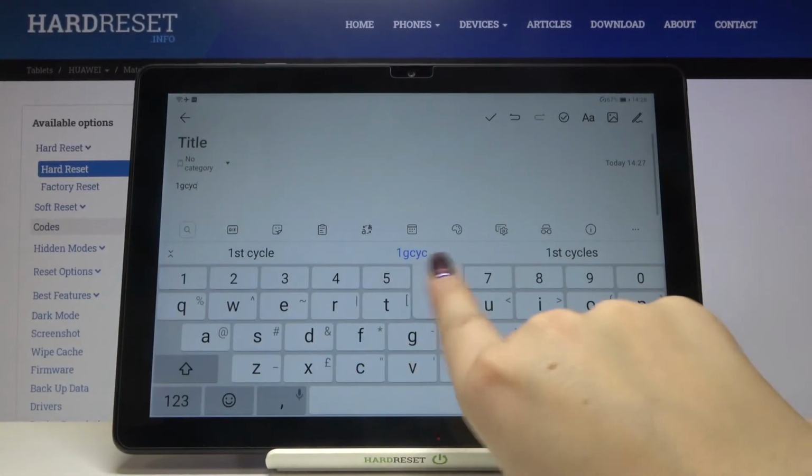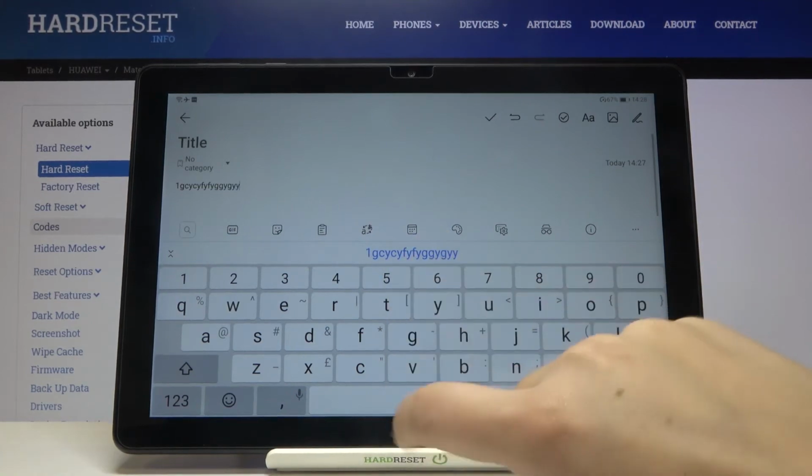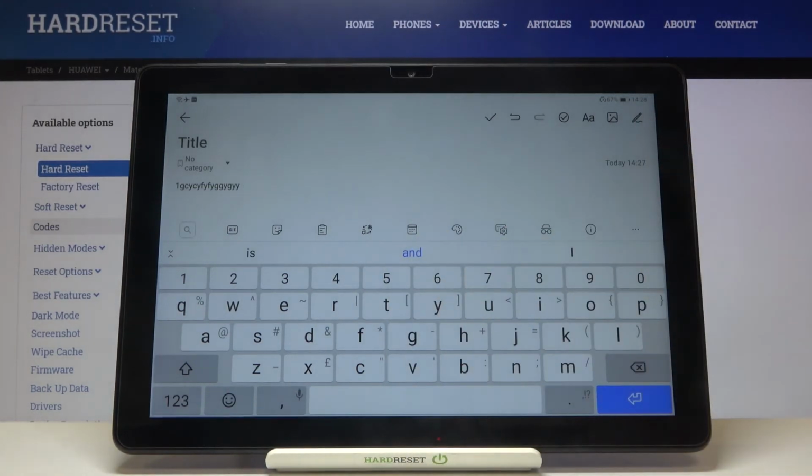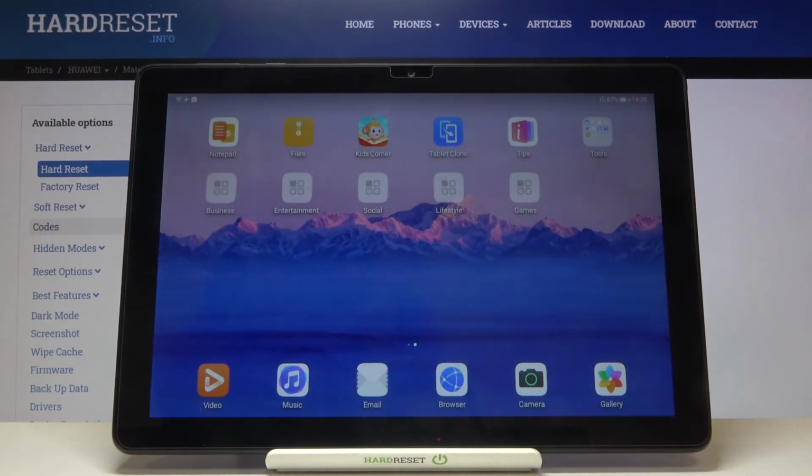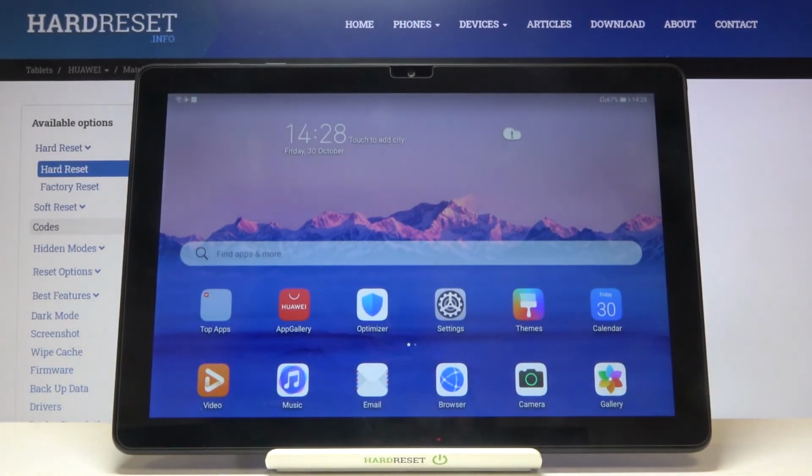And as you can see, all I can do is simply type in English, and after tapping on the spacebar, actually I cannot switch through the languages. So actually that's all. This is how to change keyboard language in your HUAWEI MatePad T10.